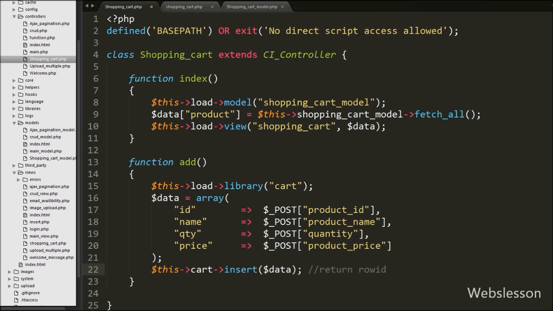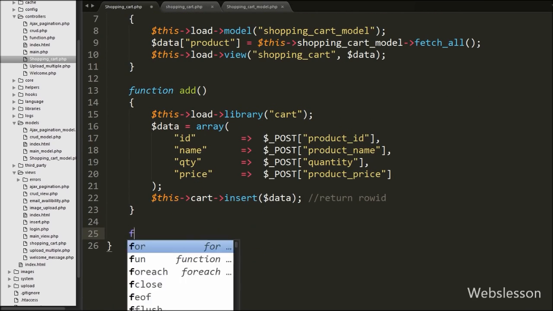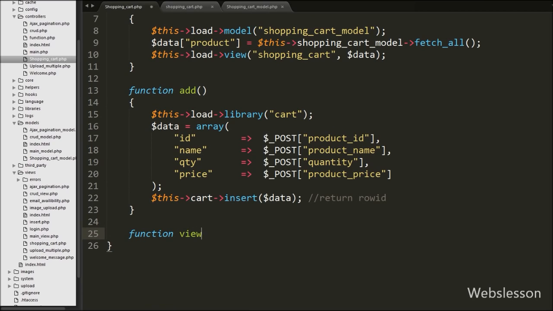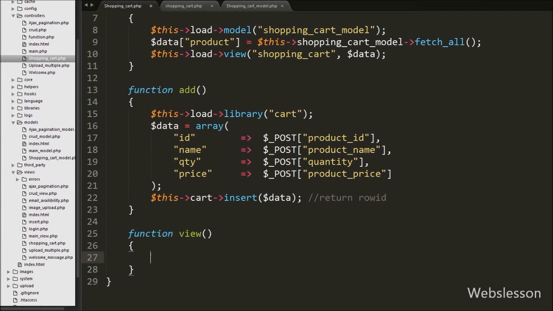So after inserting item into cart, now we want to fetch which item we have stored into shopping cart, so we have make one new function view. This function will fetch items from shopping cart and display under HTML table format. Under this first we have load cart library, and then after we have defined $output variable is equal to blank value. In this variable we will store shopping cart details in table format.